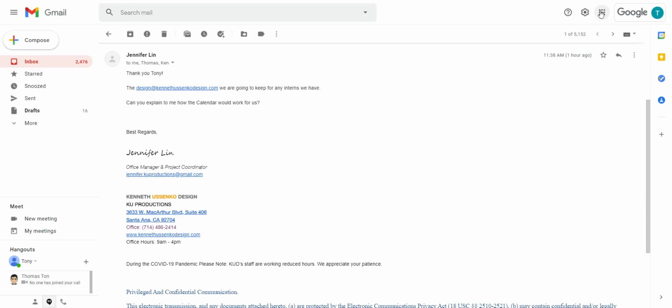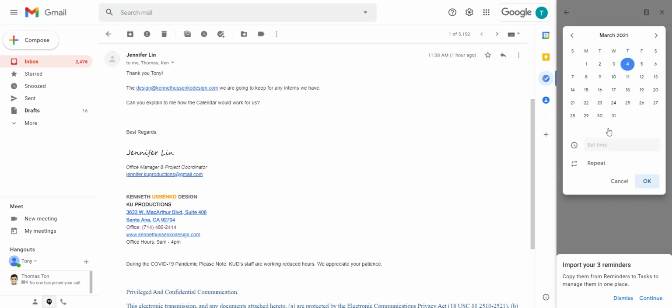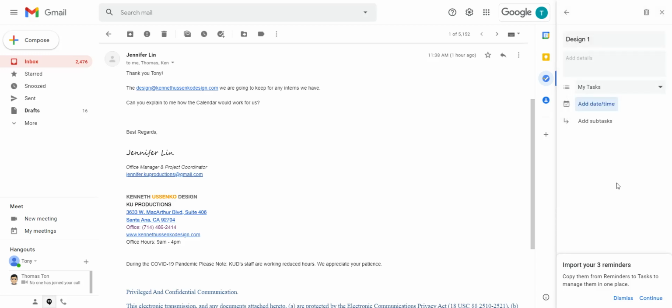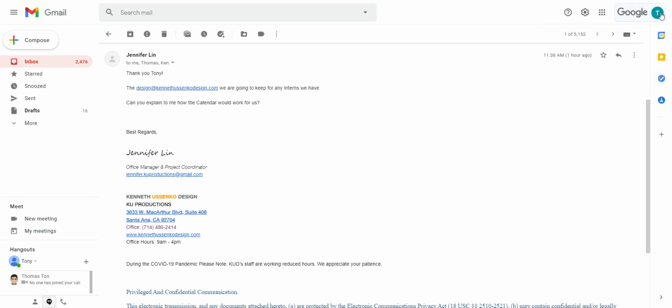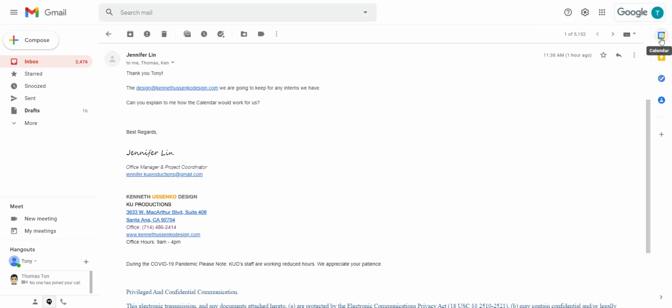Now, there are ways to set up reminders for yourself, right? You can add a date and time to remind yourself of certain tasks. That way, it's just a way to kind of organize within your business. Here, another way to keep notes, and then a quick access button to get to your calendars, but we'll get to that later.